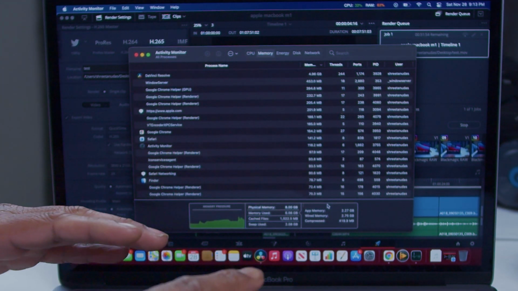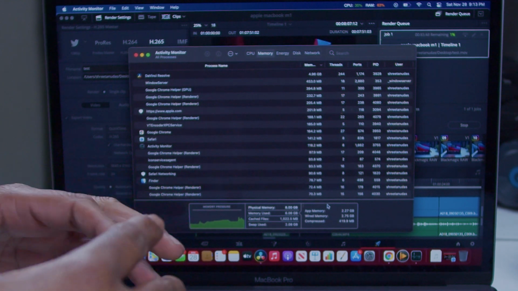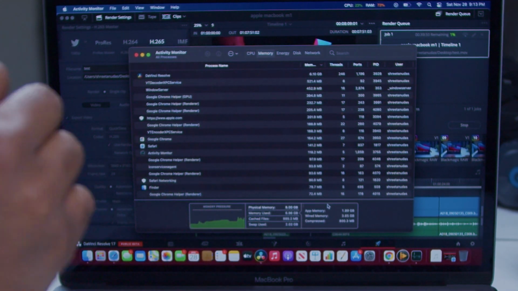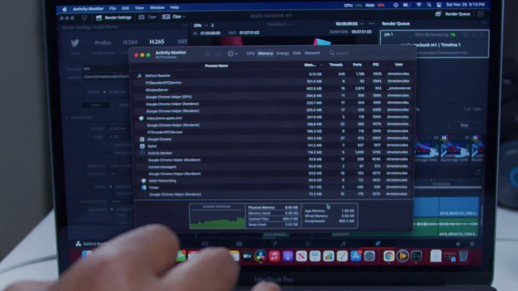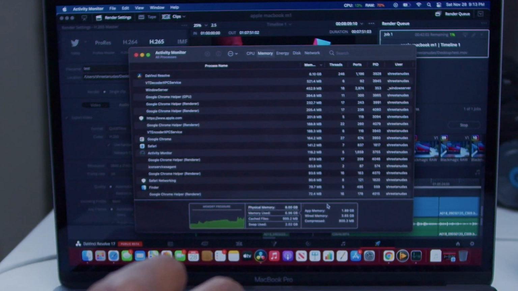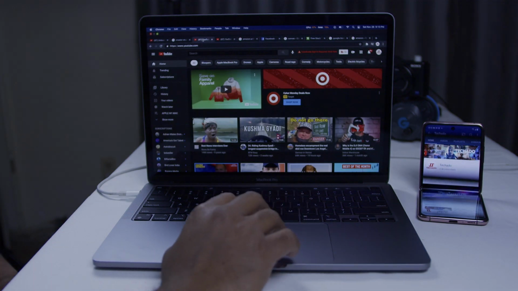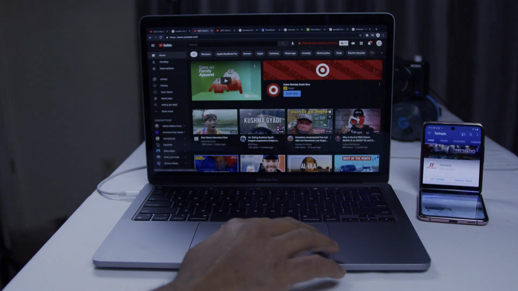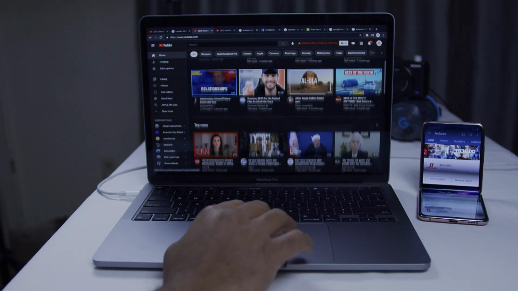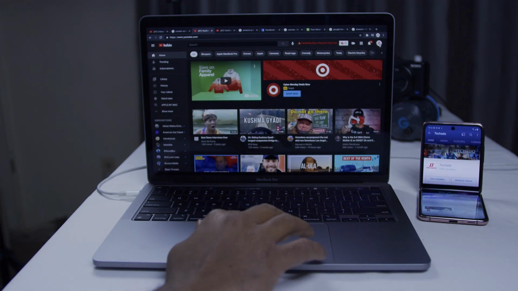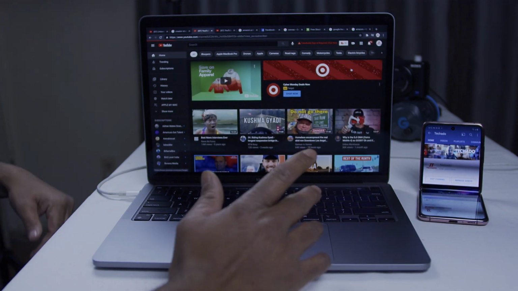Isn't that crazy? How is that even possible? Try to do this on an Intel Mac. It would at least consume 16 to 18 gigs of RAM for the task that I'm doing right now. Here is a crazy part also. Usually 4K video streaming sometimes cannot be done, because it takes a lot of RAM.